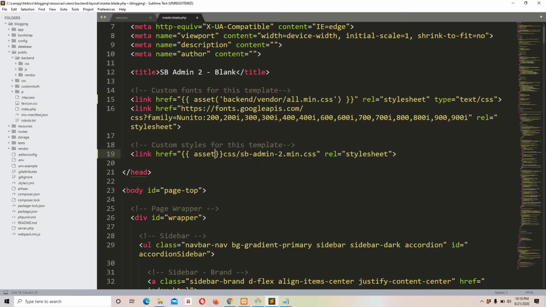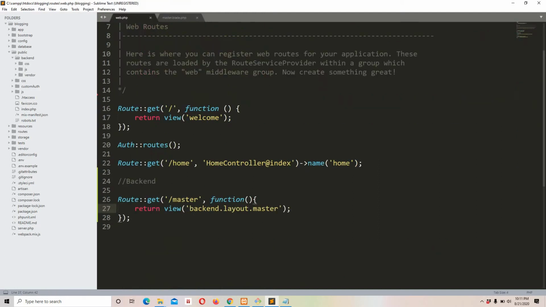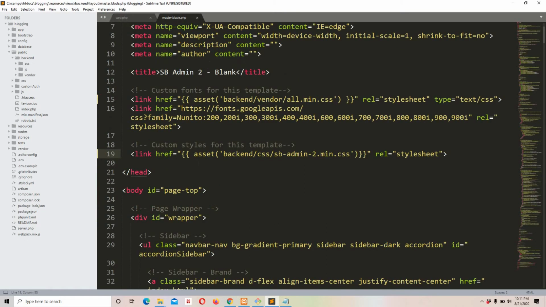Let's call asset, and this time it would be backend, and I will just copy everything because I have a CSS folder inside backend folder /. Okay, so one thing you have noticed guys, that for the route while defining a view I just use dot, and right here while defining links or JavaScript I use / because I am addicted to it and I can't change this addiction.